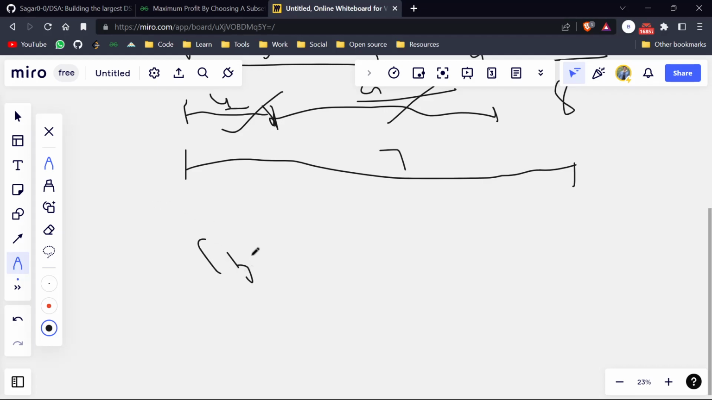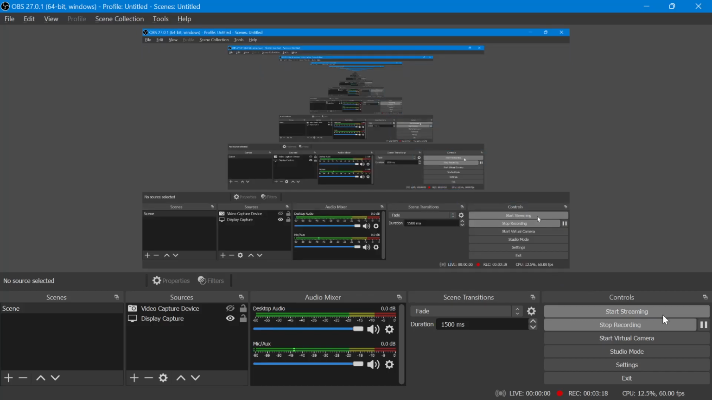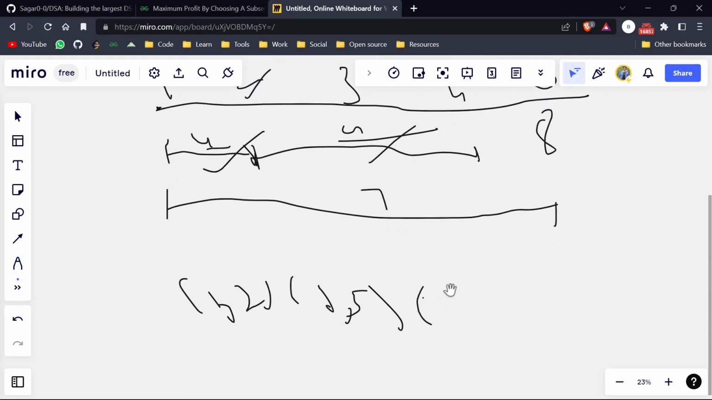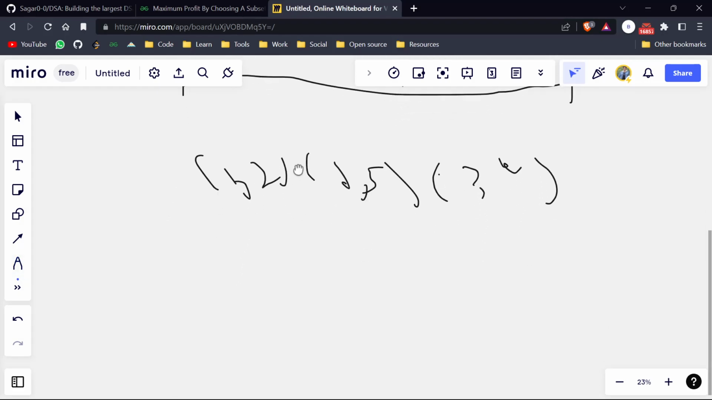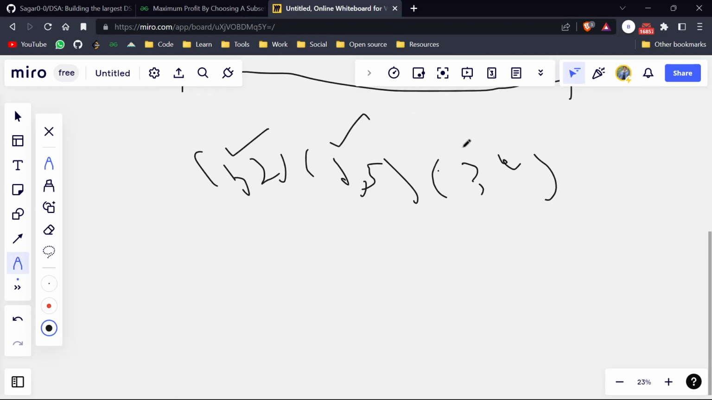So first it is 1 to 2, and then 1 to 5, with profit 7. Our third interval is from 2 to 4 and the profit is also 4. So how can we select? These are three intervals and they are sorted according to their starting time.